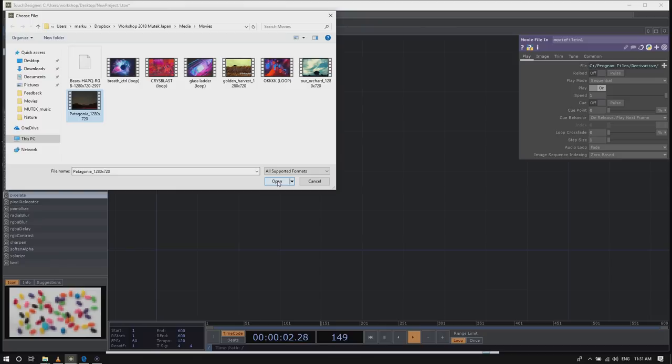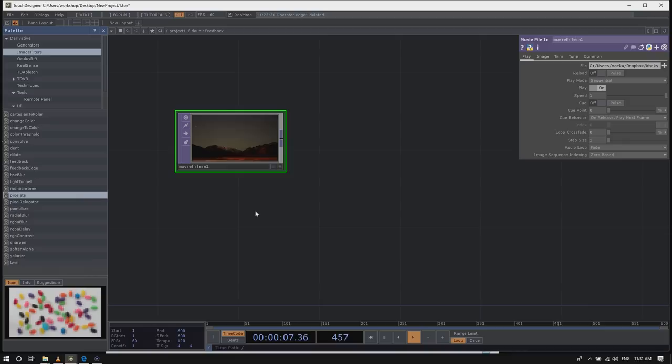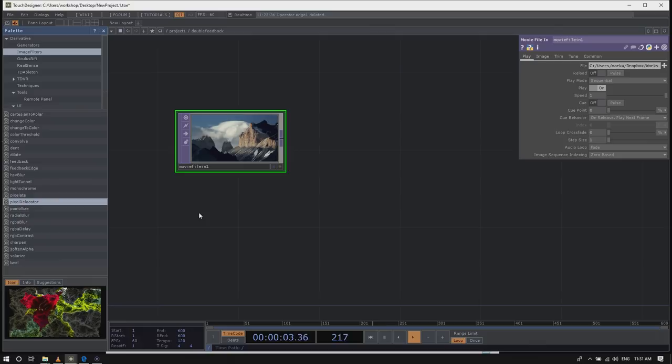And the base effect for this double feedback loop that we'll choose hides in the palette again. It's in image filters. And it's called pixel relocator. So let's drag the pixel relocator in.